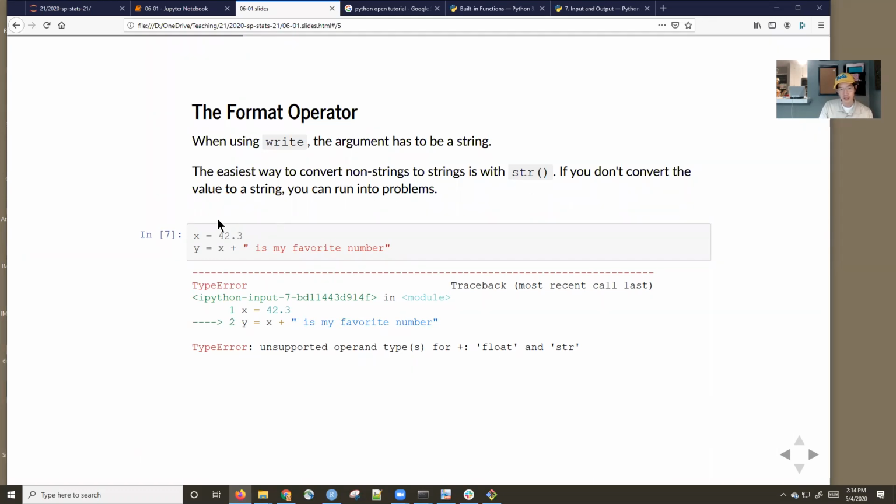So here I have x is 42.3, and then I say y is going to equal x plus "is my favorite number." Because x is not a string, I can't add these two together. But if I do y equals str(x) plus "is my favorite number," then I can combine these and we get "42.3 is my favorite number." So that works out.